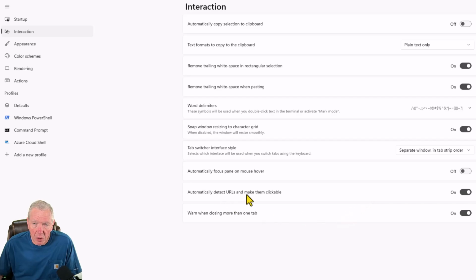Automatically detect URLs and make them clickable. That sounds like a good hacking maneuver for me. Warn when closing more than one tab. So you can see what you've got going here. We've got some word delimiters here. These are going to match largely the HTML stuff.